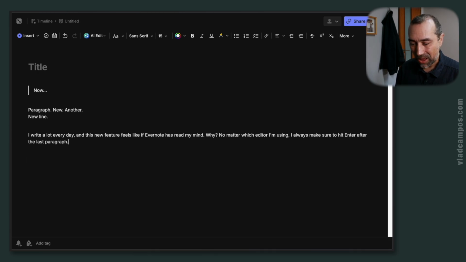Now, Evernote has something that I don't know if it exists anywhere. I've never seen it anywhere. But if you use your mouse and click here, it will create that paragraph for you. It took me a while to build this habit of always hitting enter. It's going to take a while to stop doing it, because it's as simple as just clicking here and starting to write from the next paragraph. It's so basic, but I love it.